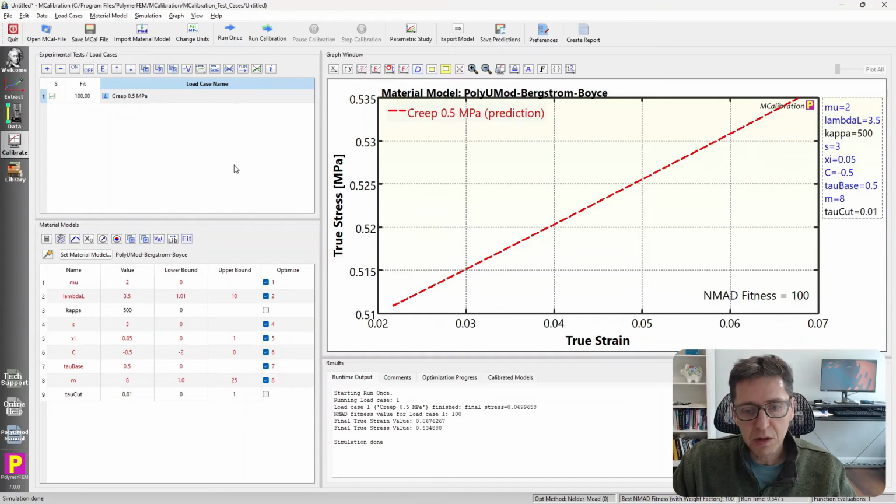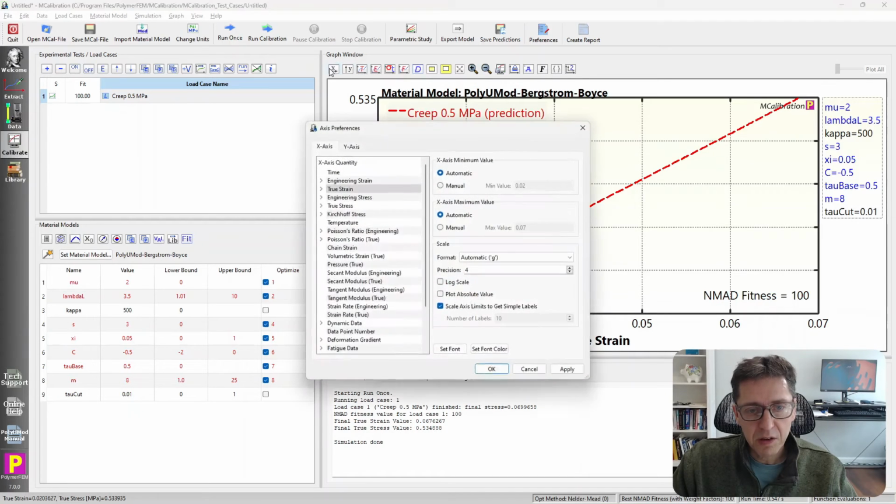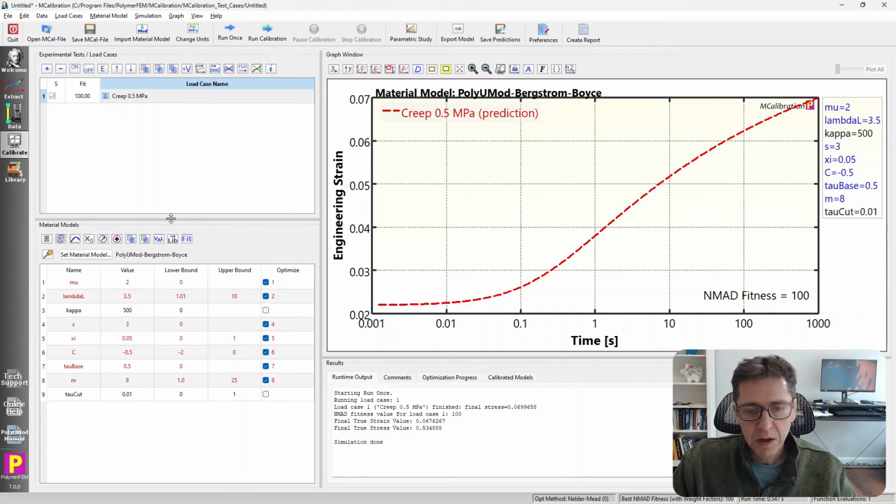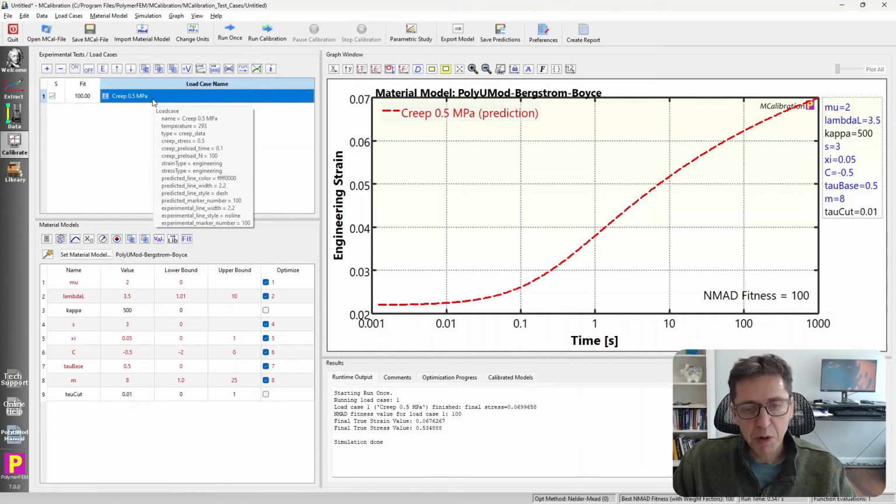If I click once, it would look like this. This is stress strain. This is not what I want to plot. I want to plot time on the x-axis, and on the y-axis, I want to plot engineering strain. But I want the x-axis to be on log scale. So I'm picking log scale, and I say OK. So here is my creep prediction from a material model using a virtual experiment.